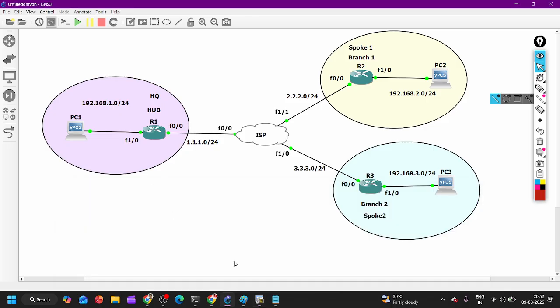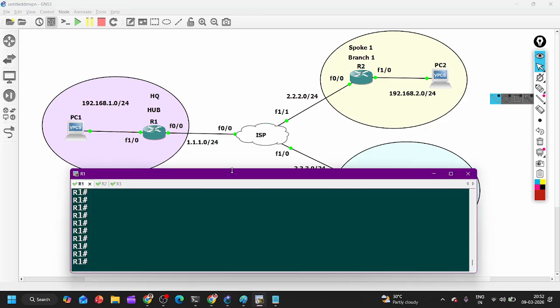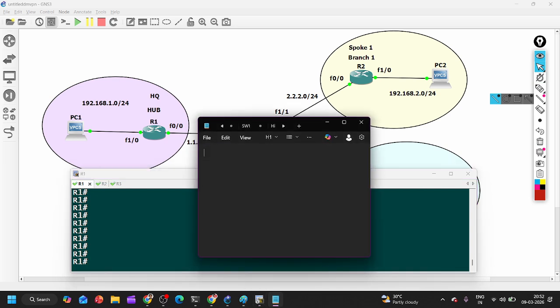Now let's configure DMVPN phase 1. DMVPN phase 1 on router number 1, what will be my configuration? Interface tunnel 1. Tunnel source FastEthernet 0/0. Tunnel mode is going to be what here? Tunnel mode is going to be GRE multipoint. Mode GRE multipoint.